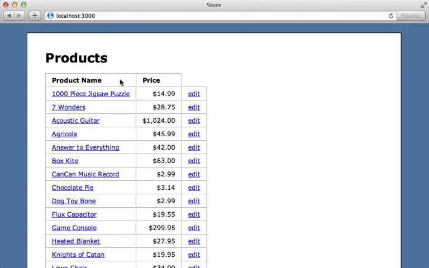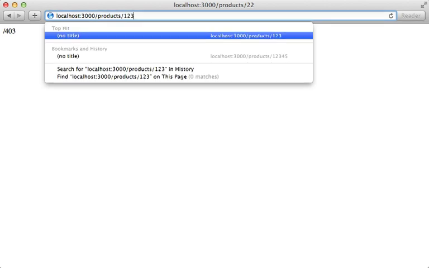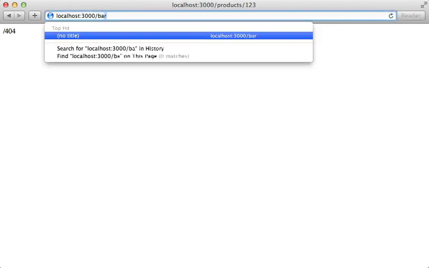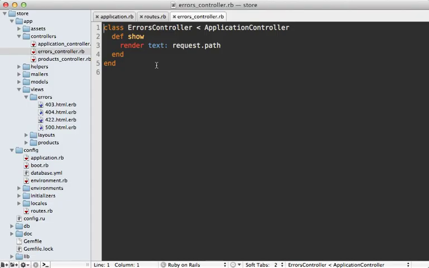So now when an exception is raised, it will be handled through that errors controller and display the status here. And this will happen for any kind of error, no matter whether it's a missing product or a missing route. What this allows us to do is render out a dynamic template for any given error.